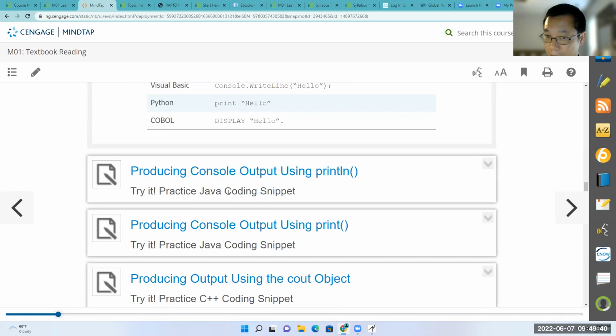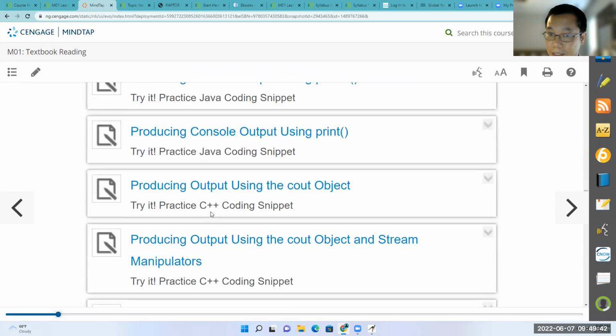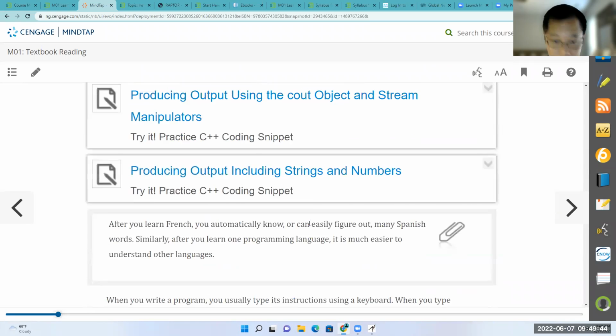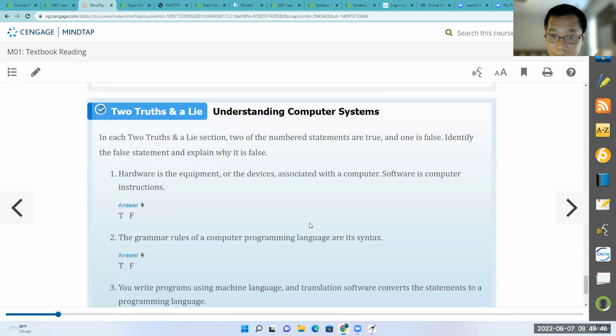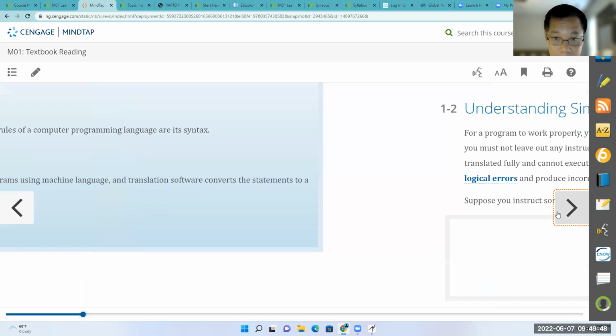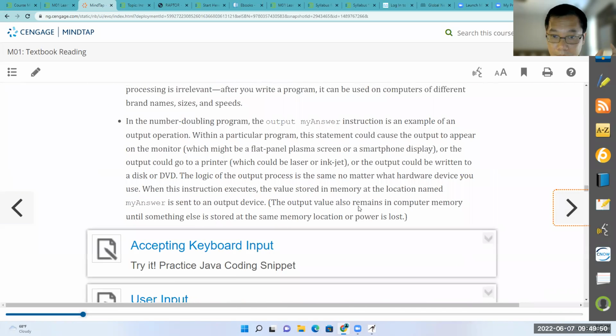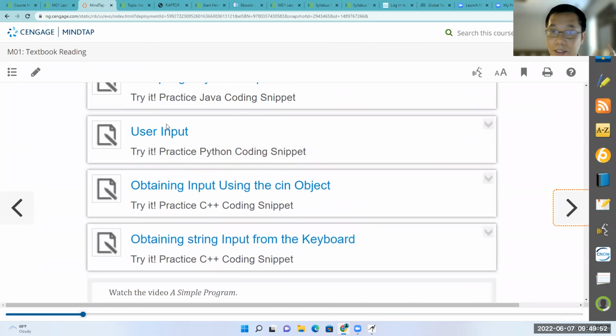This one is a Java. Skip it. Java. Skip it. C++. You skip it here. Right? And you find out you have some of the Python here. I believe you have some of the Python. Yes, this one here. Right?